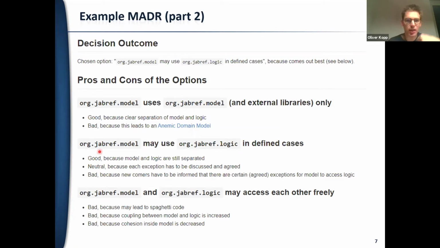The second option was the defined cases one. It's good because model and logic are still separated. Neutral, because each exception has to be discussed and agreed, which puts effort on the team. But it's bad because newcomers have to be informed that there are certain agreed exceptions for the model to access logic. So this is then the hard part. And the third option would be model and logic may access each other freely, and it's bad. Bad because of spaghetti code, bad because coupling is increased and the cohesion inside the model is decreased.